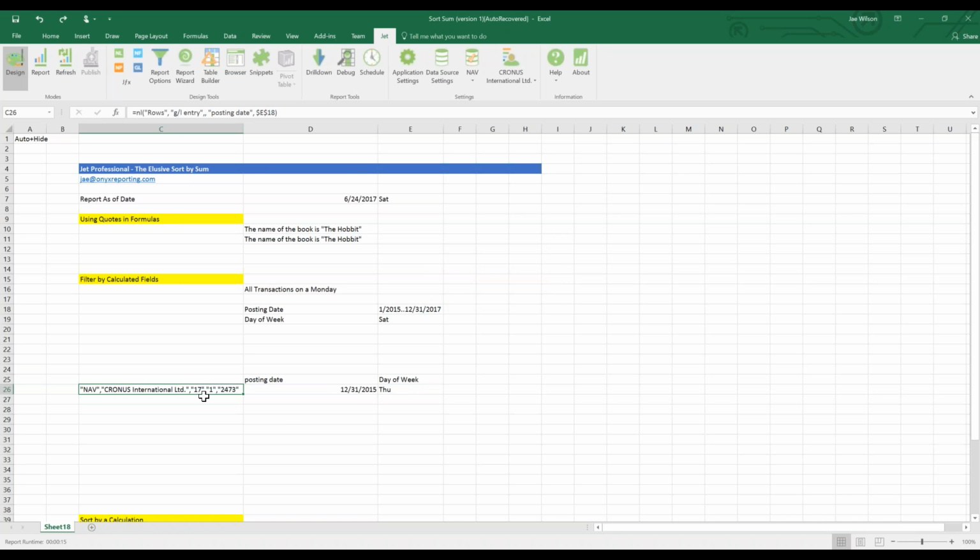So step one in all of this is to be able to articulate day of week as a function in your report. And all I've done to articulate day of week is I've put in the text function, take whatever's in D26, the posting date, and format it basically as DDD. So use a standard Excel function to convert a date into a day.